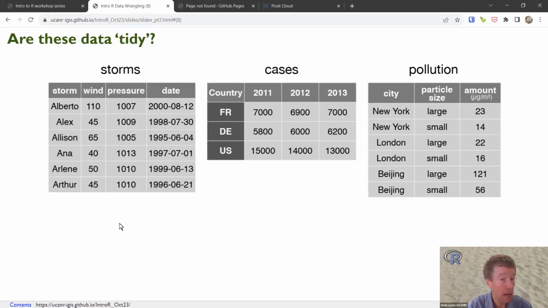So anybody, put your thumb up if you think this storms table looks tidy to you. Is every variable saved in a column? Does every row represent an observation? And does the table contain the same type of observation? All right, I see some thumbs up. Anybody else have an opinion?